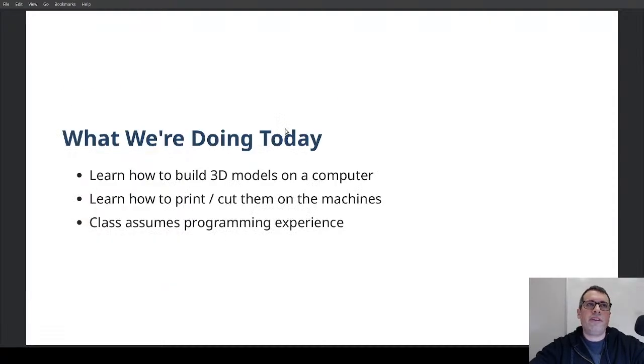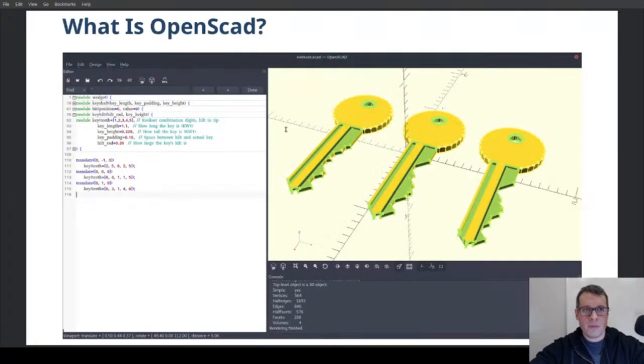So one thing I'll mention is that this class assumes you have experience in at least one programming language. It doesn't matter which one, but OpenSCAD is not your traditional point and click kind of CAD software. So we are going to use terminology that's going to be familiar to programmers. If you're not familiar with programming, we're going to have another class probably later next month on a more traditional point and click kind of CAD. So stay put there.